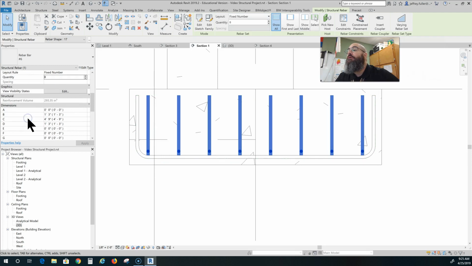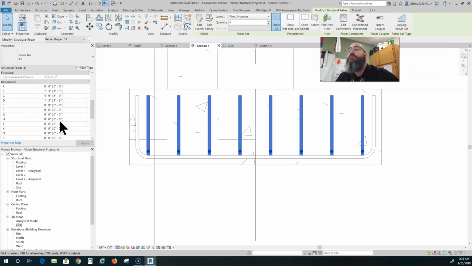Let's see, 4 feet. That's not the dimension, probably this dimension. One of these two dimensions I'll want to change. Let's try this one. It's 1 foot 3 inches. Let's put it at just 1 foot and see what happens. Okay, it shortened them. Now let's see if we can move it up.